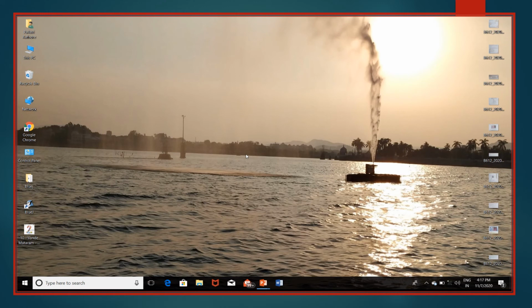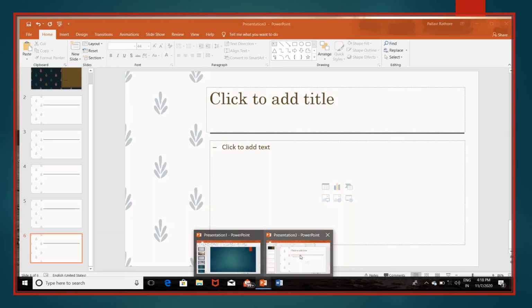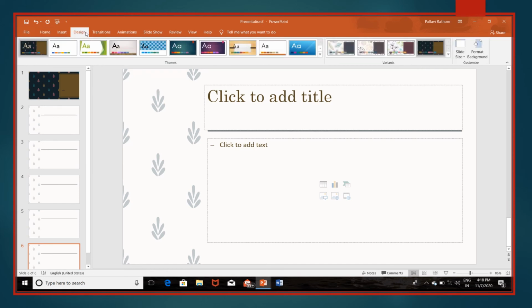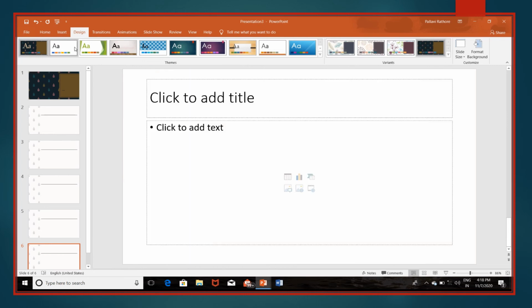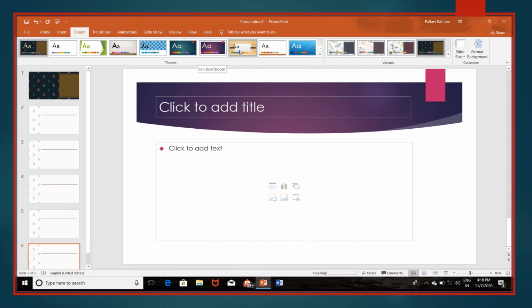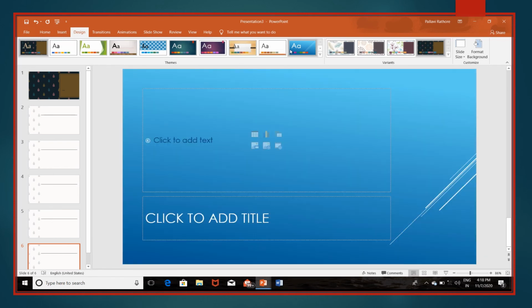Now let us understand how we can apply different themes in a presentation. To do so, first of all, we will open a presentation. After opening a presentation, we will click on the Design tab. After clicking on the Design tab, we can see the themes appearing in the form of thumbnails. Here we can see all the themes appearing in the form of thumbnails.